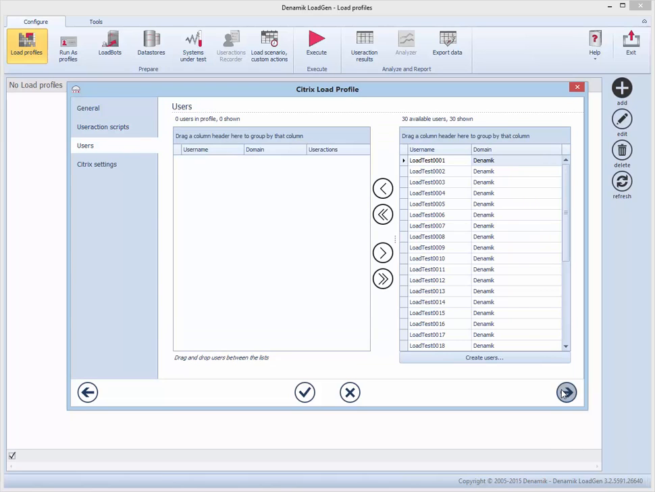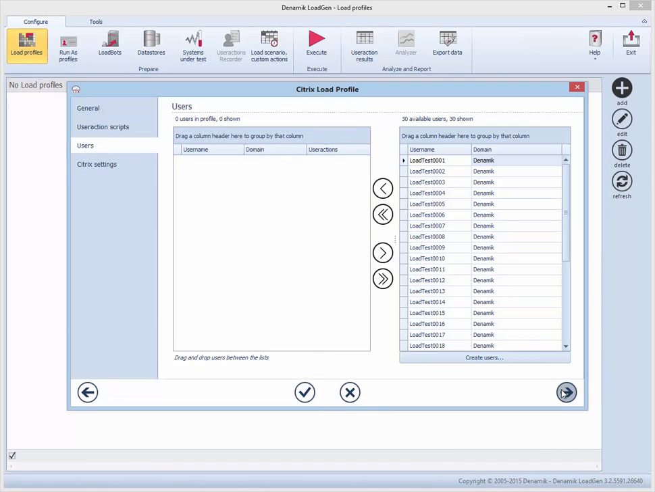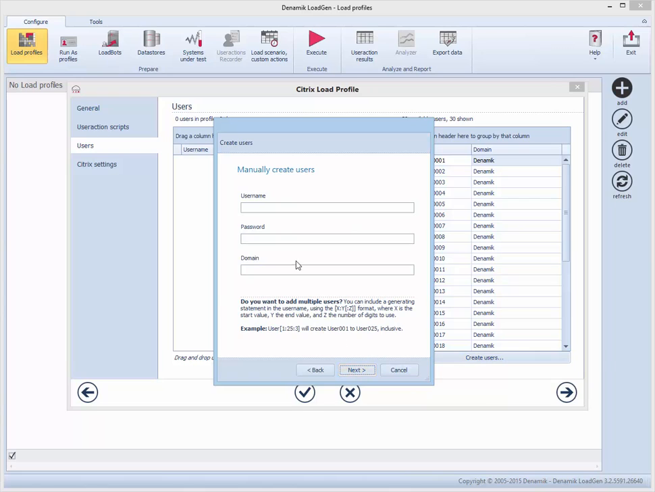The third page of this dialog contains the users that will be used when you execute a test with this load profile. On the right is the list of all the users that I have previously created for other load profiles. Let's go ahead and create some more. You can import users from a CSV file or add them manually.